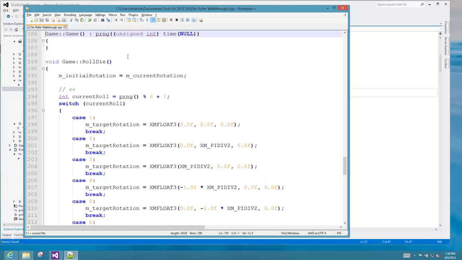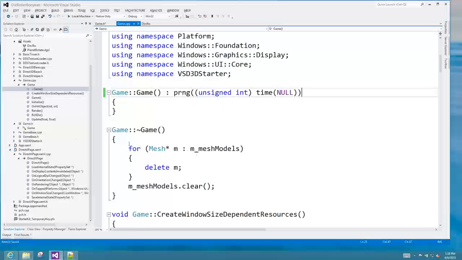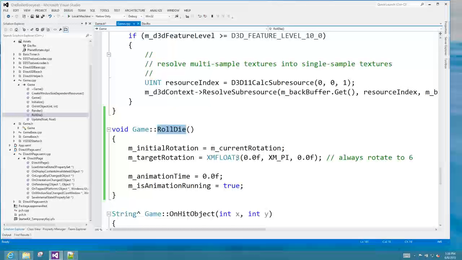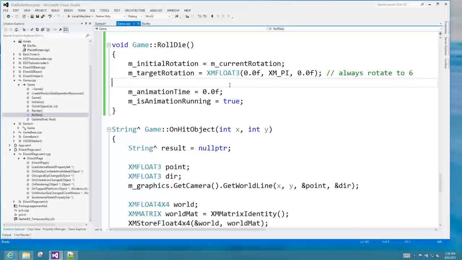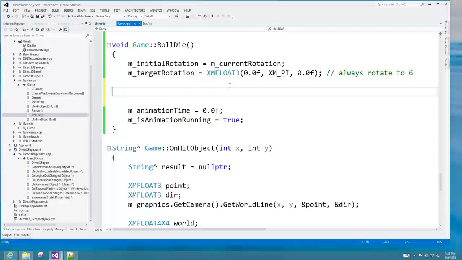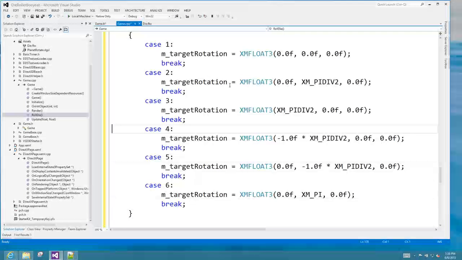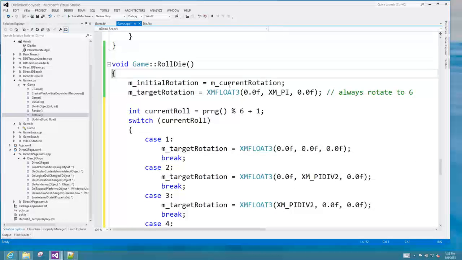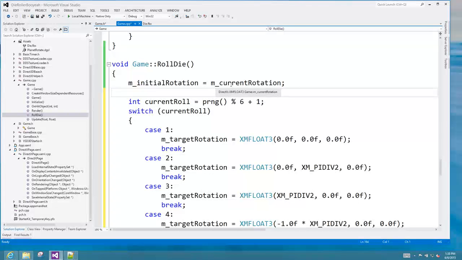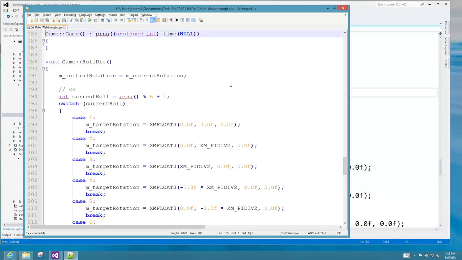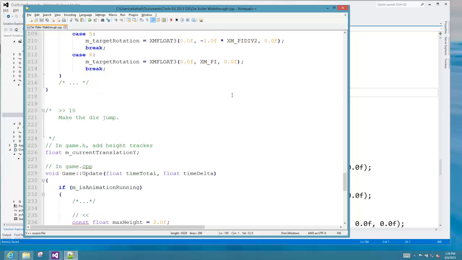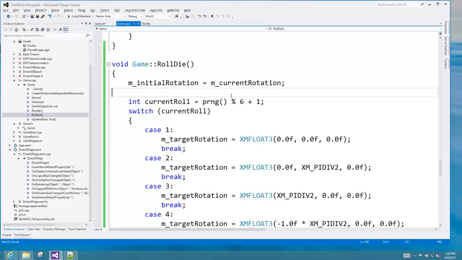And we're going to go to roll die. Let's put it here. That'll stop us from always going to 6. And we are ready to go.